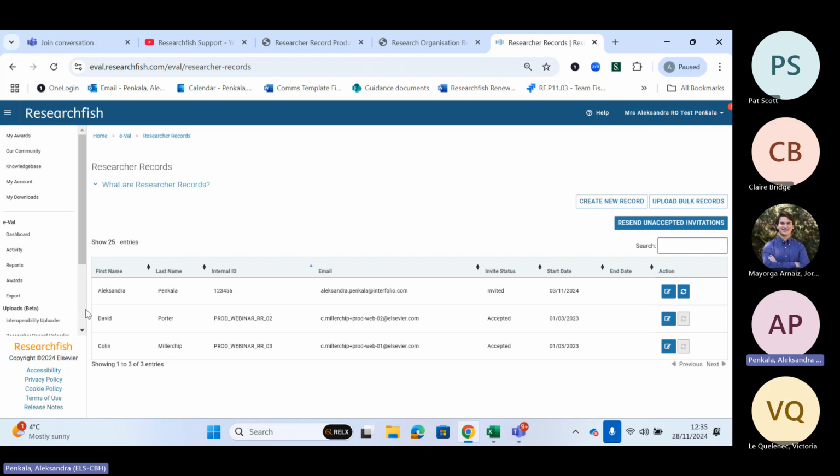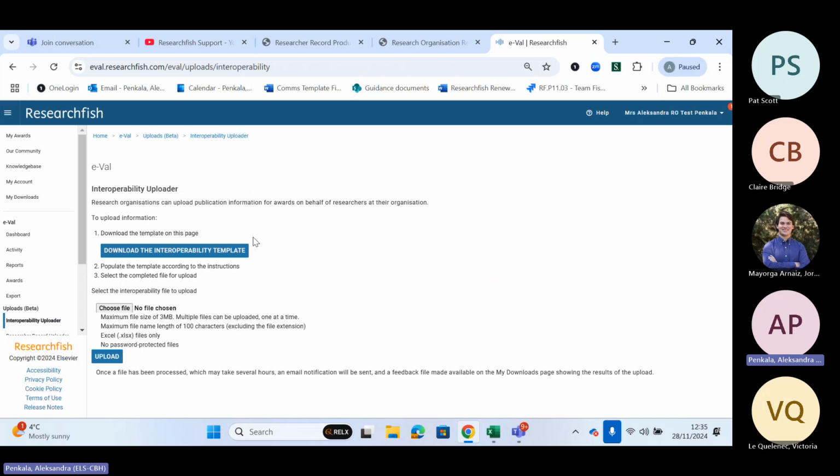The interoperability uploader, and basically Researcher Record, like I mentioned before, supports the interoperability uploader. The interoperability uploader now allows uploading an Excel spreadsheet containing a mix of publications with funder and grant information and other outcomes, or researcher record IDs. It is preferable to include funder and grant information where known, to minimize the reporting burden on researchers. And the upload process, so let me click on the interoperability uploader now, remains the same.